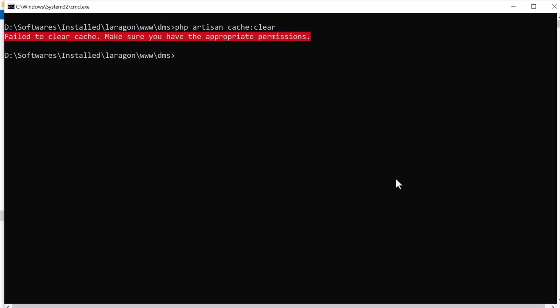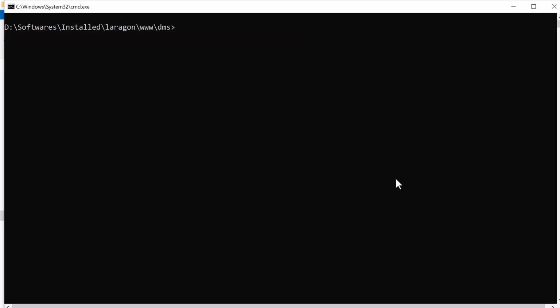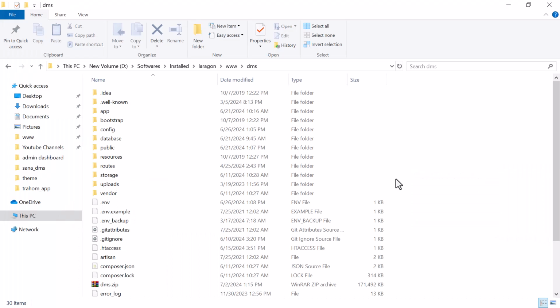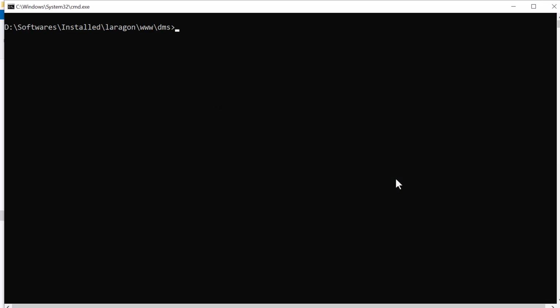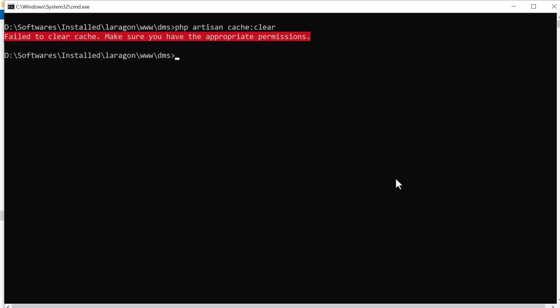Hi guys, I was working on a project and I got this issue when I'm clearing my cache. So I'm going to clear this again, and this one is my Laravel application. And when I'm clearing its cache using this command, php artisan cache:clear, I'm getting this issue: failed to clear cache. Make sure you have appropriate permission.